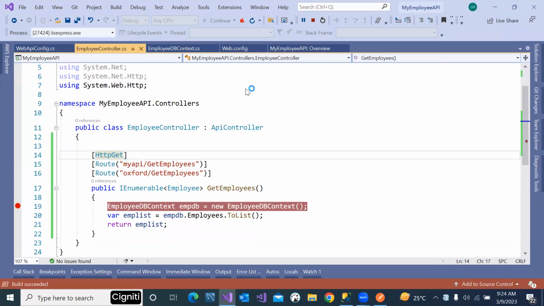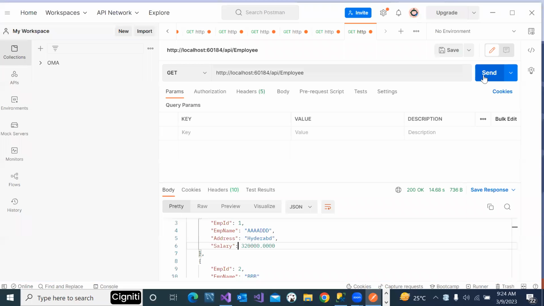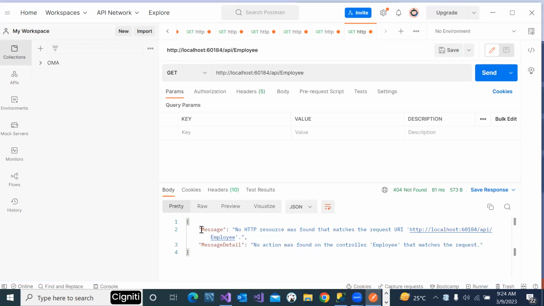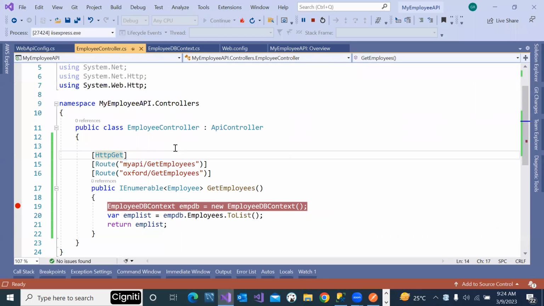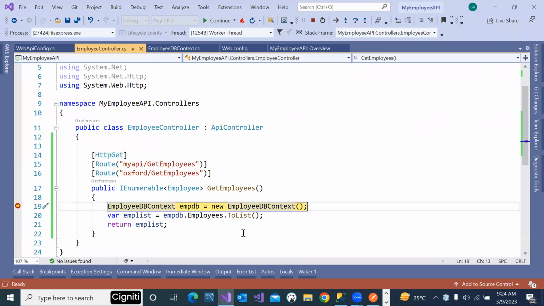Let's try to hit this again, send. What is happening? Now it is not going. Why? The default route got overridden with this new route. What is that? My API slash get employees. See, now it came.